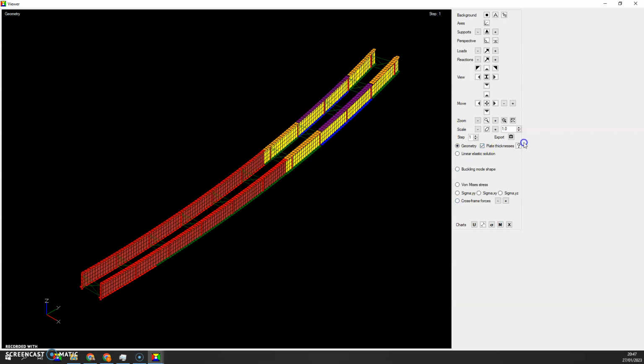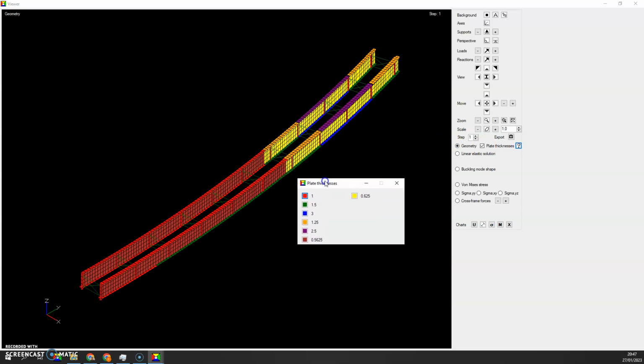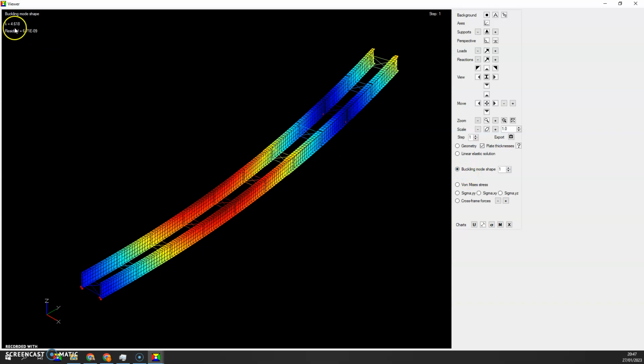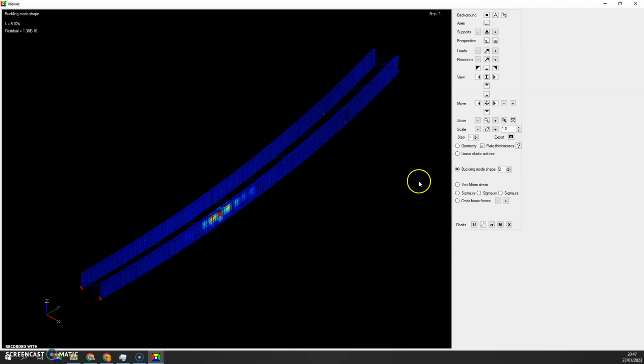Let's look at the plate thicknesses. This is something you would always do to check your cross-sectional assignments. And let's look at the linear elastic solution. We have for this stage a maximum displacement of 3.2 inch. The eigenvalue is equal to 4.6, so that's pretty good. That's a global mode, a global ladder mode. Mode number 2 is already a local web buckling mode. Okay, so we're not interested in these modes.